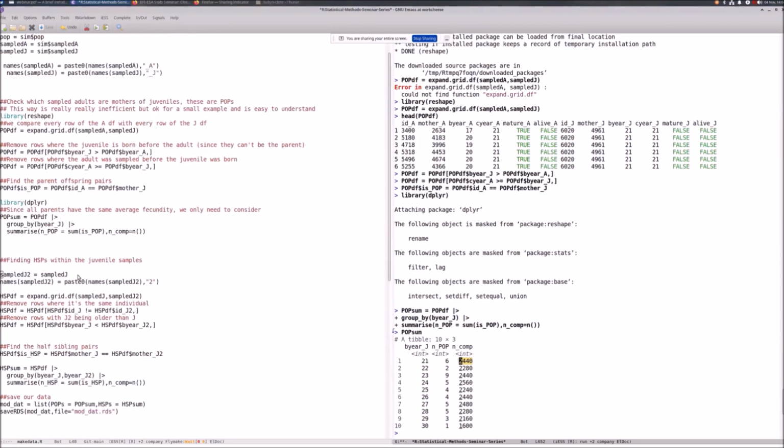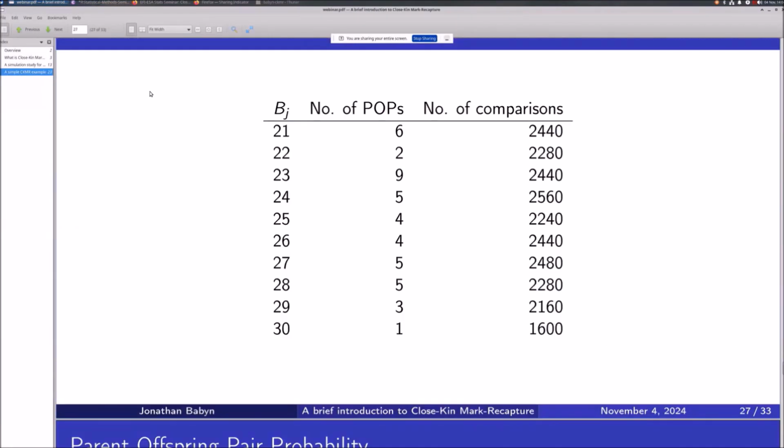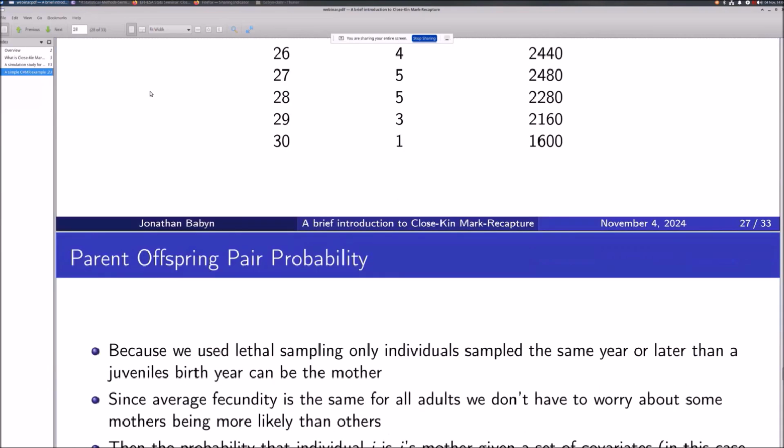And there's some more code in here where I go through doing a half-sibling comparison, but we're not going to be using it, so I think I won't cover it in the presentation. So yeah, again, this is all the data that we're using for our model. It's just that much.